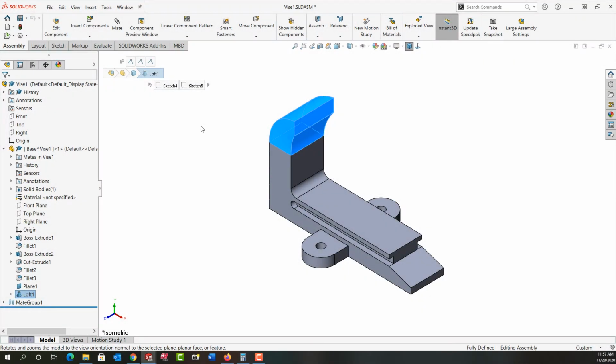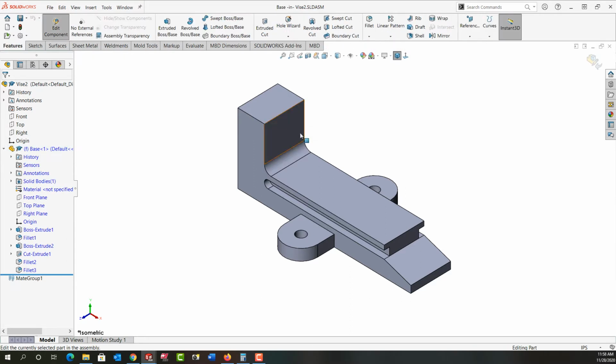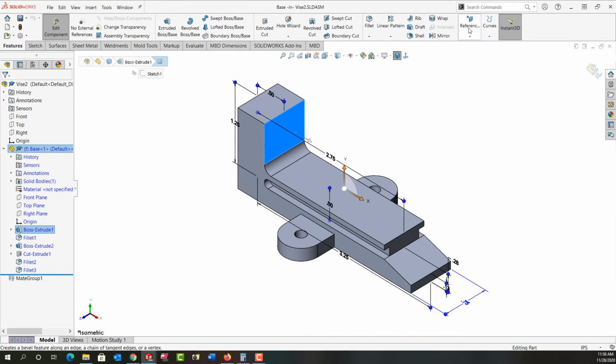In this video, I want to demonstrate how to make this lofted part for our solid jaw. So I'm going to Control Tab back to my other document. First, I'll select this face. I'm going to tell it I'm editing the part. Then I'll select this face again, and I want to make an offset plane.